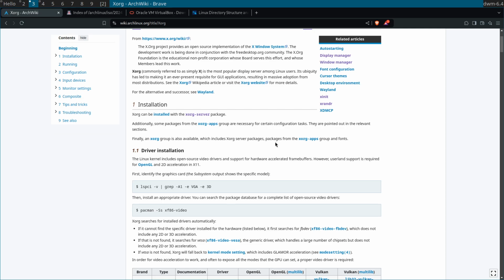But the better way to do it is to download this Xorg group package. A group package downloads a whole bunch of stuff for you. So I'm going to do this Xorg here. I'm going to download Xorg, not Xorg server and not Xorg apps, because Xorg combines these two. And then I am going to do this xinit.